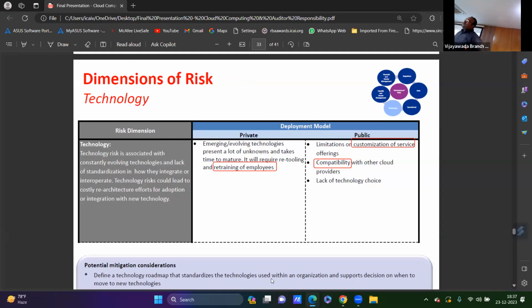In the same sense, we should also ensure that organizations have deployed some policies and procedures to get employees trained on new technologies, and also trained on the technologies which are deployed in the organization. There can be a huge turnover of labor because of technology change, so we need to take care whether the organization has sufficient measures to retain them or not. We need to check limitations or customizations of service offerings.